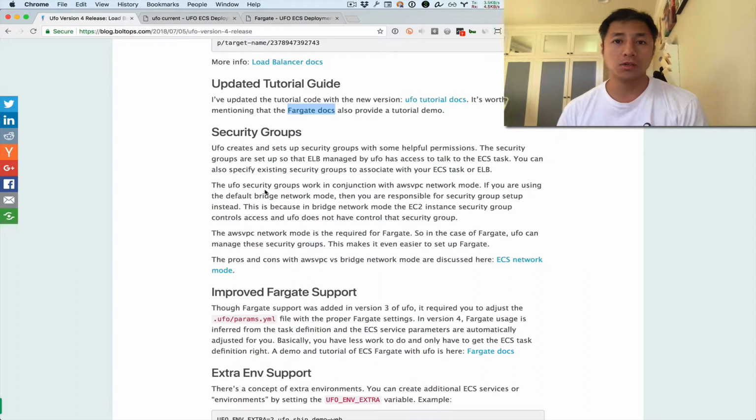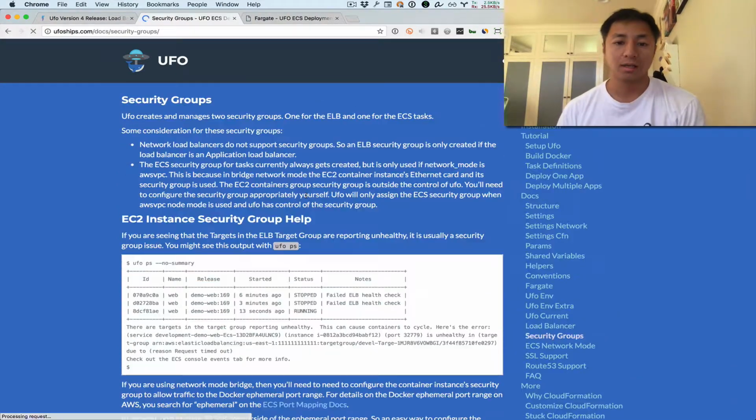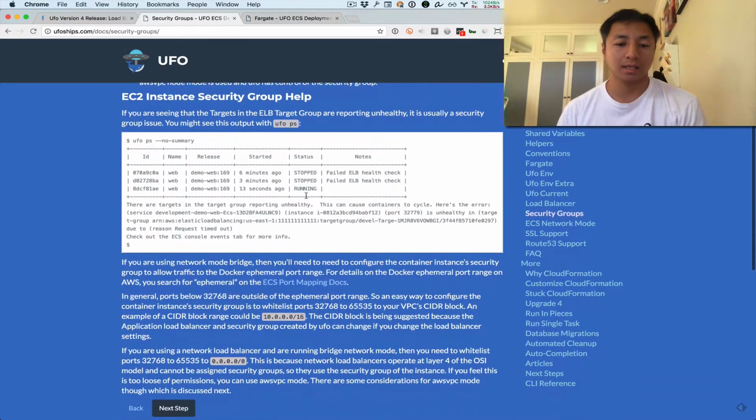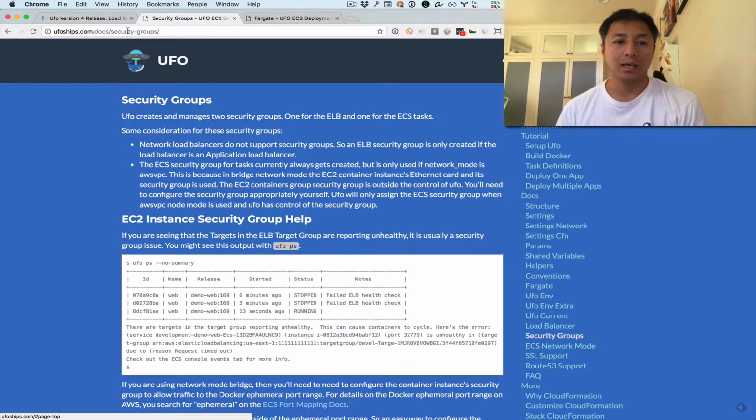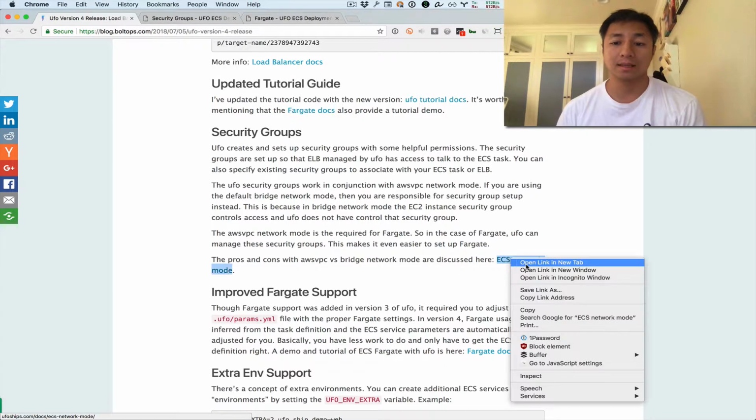Security groups. There are some security groups that are created by UFO. It's all covered in this UFO security groups documentation, which I'm going to have to link there. But here's one right here. The link is right here. It talks about the security groups and what they do. And also, there's a link talking about the ECS network mode and the pros and cons of that. That's the link right here.